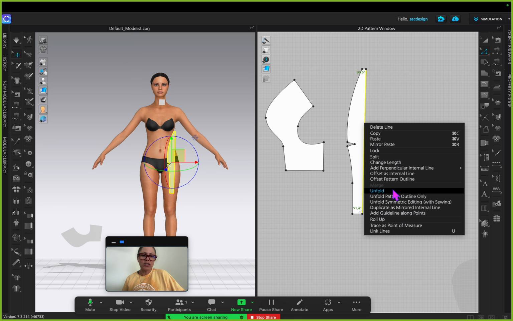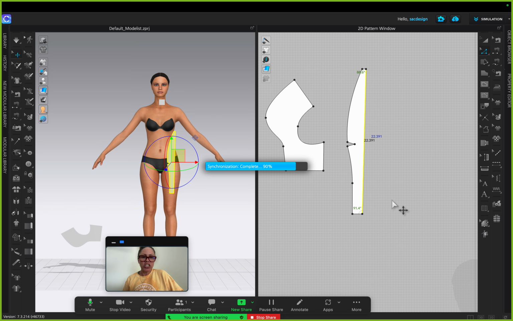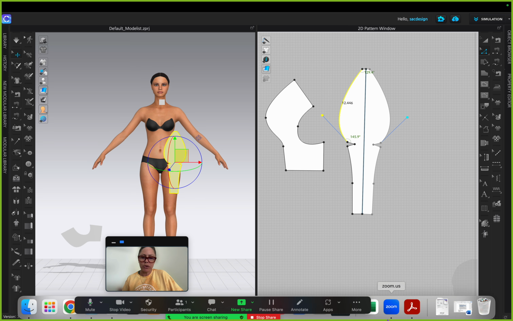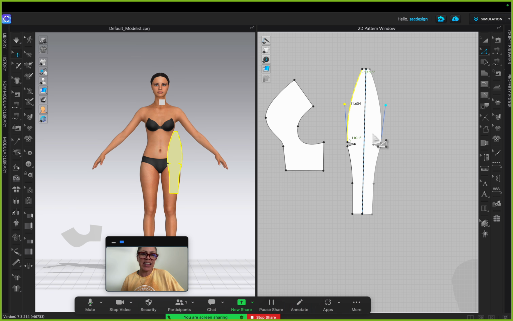Okay, so what I want to do is I want to unfold it. And I kind of want more than that too. I want to actually unfold and include sewing and make it a symmetric pattern. So that means any change I do to the side that's yellow is gonna happen to the side that's blue as well. So if I were to change the shape, see how it did it on both sides? That's kind of nice. I like that. Okay, so great. I have my pattern.